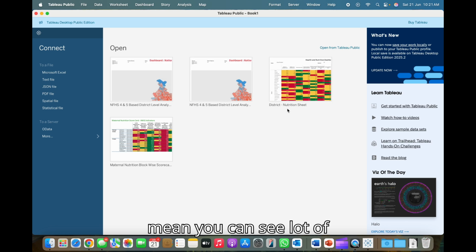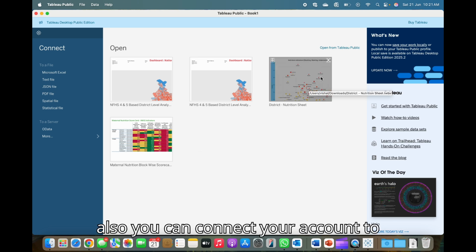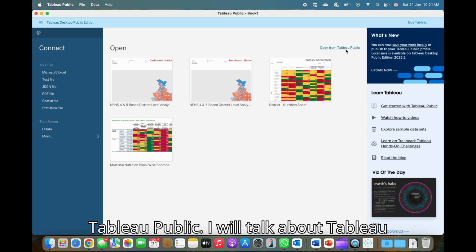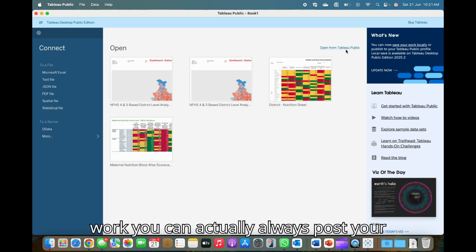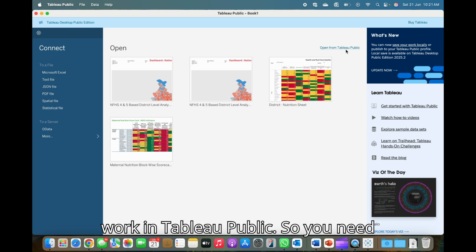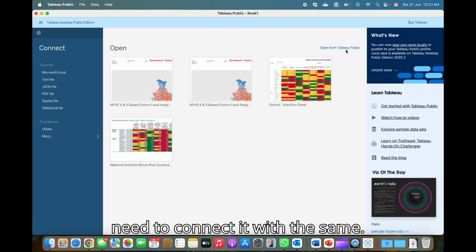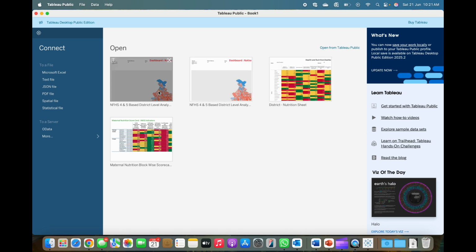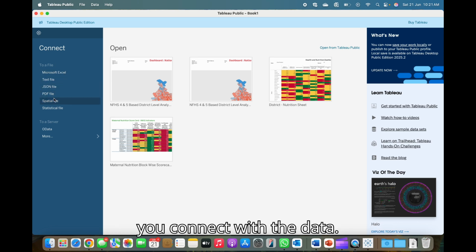You can see a lot of recently opened files, and also you can connect your account to Tableau Public. I will talk about Tableau Public as well, because once you work, you can always post your work in Tableau Public. So you need to have a Tableau Public account and connect it here. This initial window shows how you connect with the data.